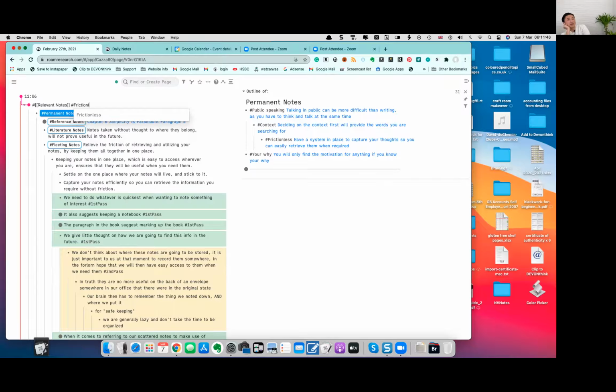Let's do the double brackets instead of the hashtag next to the relevant notes on the daily notes page, just for the CSS. I haven't figured out a way to go beyond that. I know it's annoying. No problem.